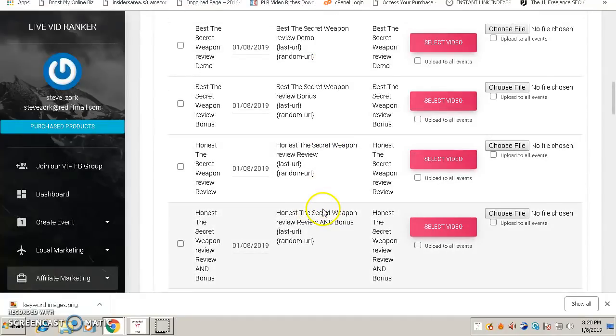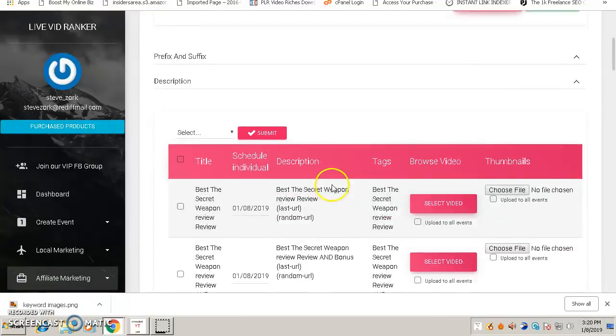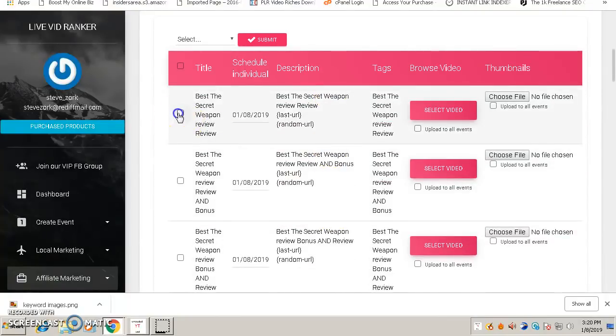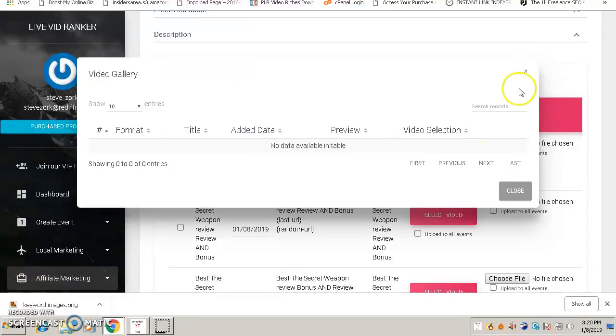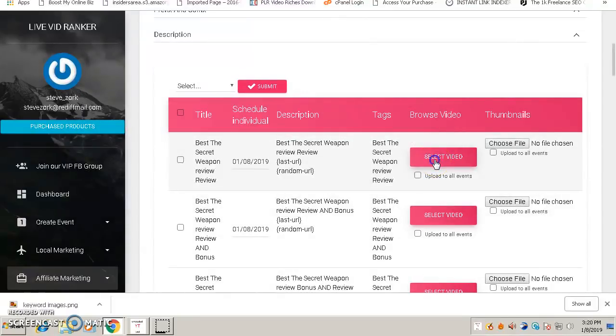Now it can create multiple videos. It's very easy. All you have to do is click this button. It creates a variety of different keywords. For example, it creates best the secret weapon best review. I can just upload my videos here. All I have to do is select the videos here and it will upload the videos. Choose my thumbnail. It's very simple, it's very user friendly, and that's about it.